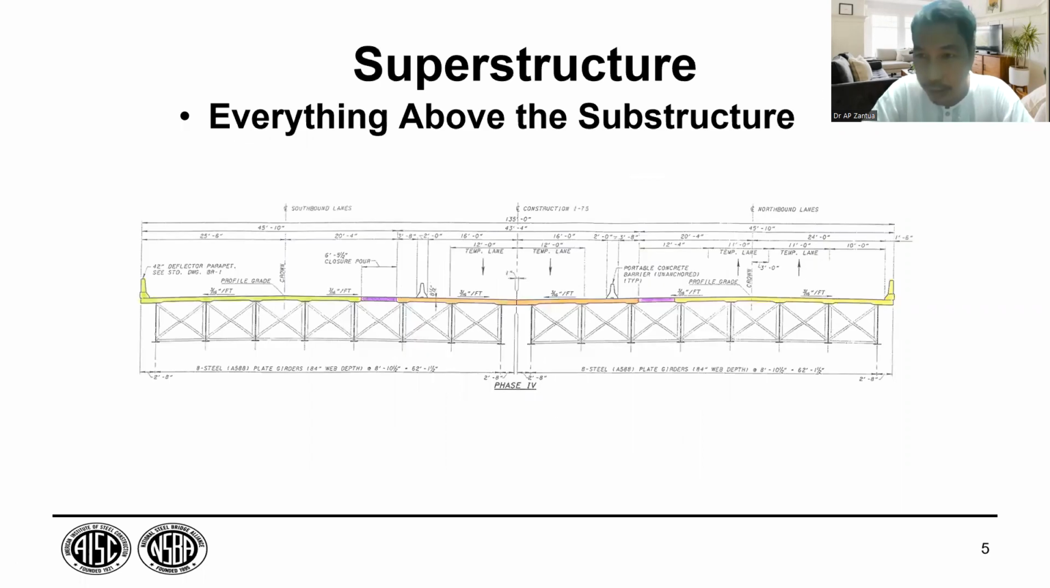So let's continue. Superstructure: these are the portions of the bridge which are above those black portions. Everything above the substructure is the superstructure. We have, for example, one portion of that bridge. What are the elements? This is a cross-sectional drawing. This is the edge of the bridge, and this is the other edge. Cars are going this way, and you are looking as if you are the driver, inside the car, directly at the cross section of the bridge.